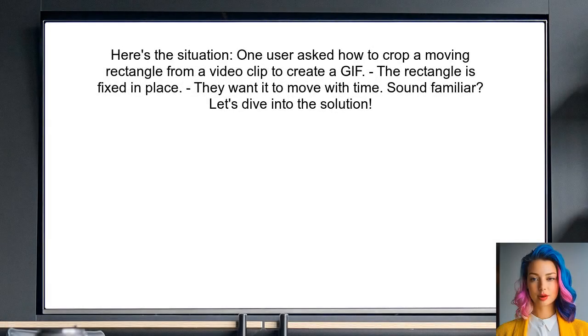Here's the situation. One user asked how to crop a moving rectangle from a video clip to create a GIF. They mentioned that the rectangle is fixed in place, but they want it to move with time. Sound familiar? Let's dive into the solution together.